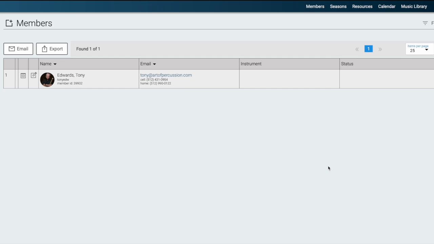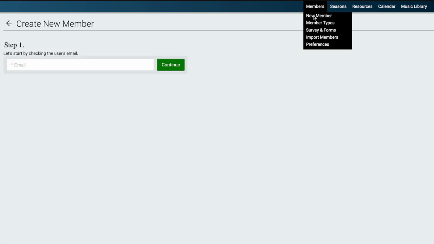If you want to do it yourself, you go to your admin section, hover over members, go to new members, and you'll see this window here. Now, we start with step one, which is the email. The reason for that is Ensemble Manager is like a shared platform. So if you have one account, say one musician's account, that account can be shared with other orchestras.